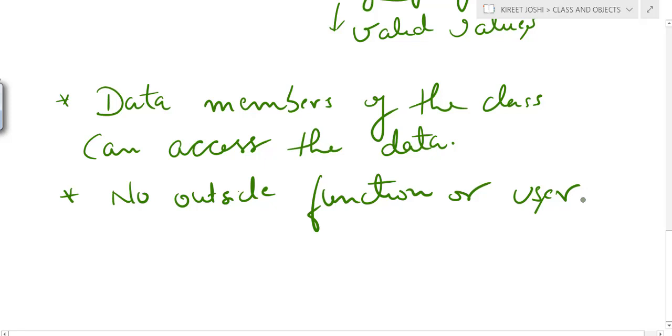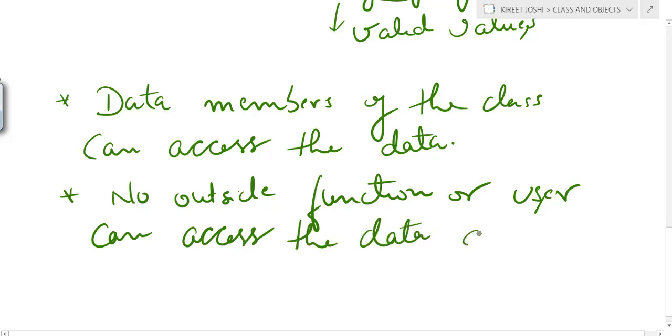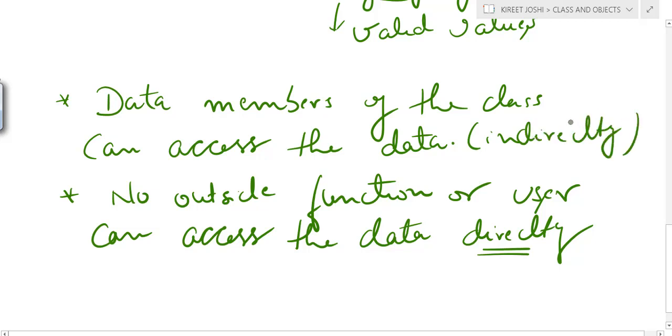The data can be accessible but it cannot be accessed directly. So no outside user or no outside function can access the data directly. The data can be accessed only by the members of the class, indirectly. So the member functions must access the data variables of the class indirectly. There should be no direct access to your data.